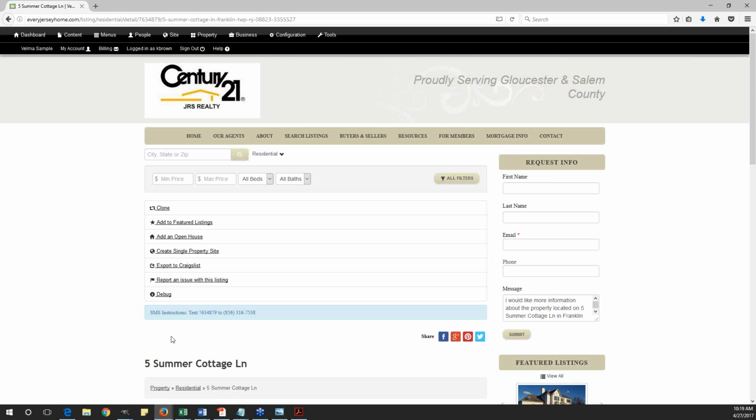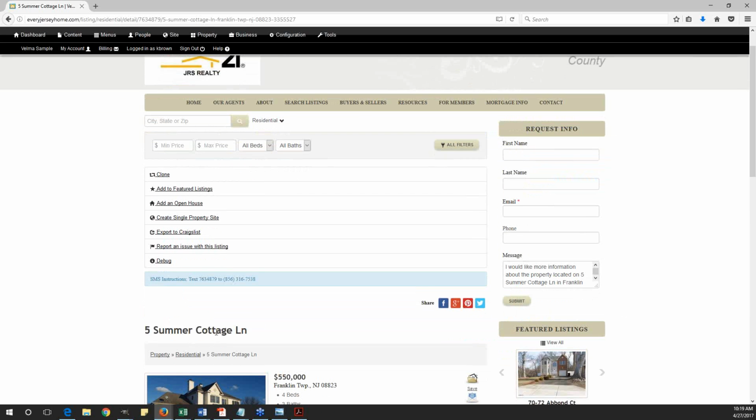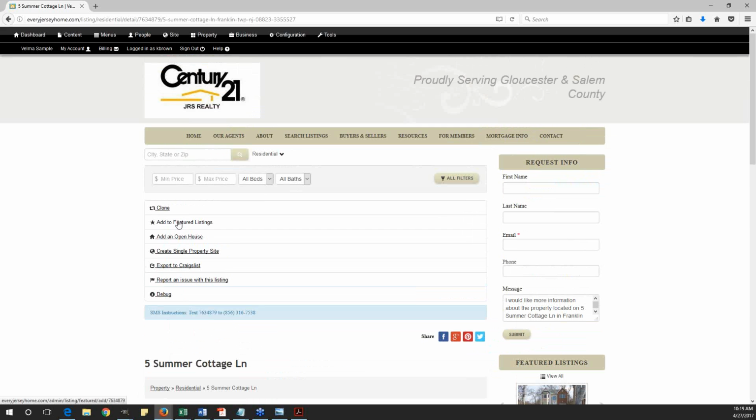So, for instance, I just clicked on 5 Summer Cottage Lane. As a site admin, I can say I want to only show this listing as a feature listing, or I want to add an open house to this listing. So when somebody does access my open houses page, this is showing. It's going to allow me to put in the date and the time of the open house. And once that date and time expires, it automatically leaves the listing, and it automatically leaves the open houses page.